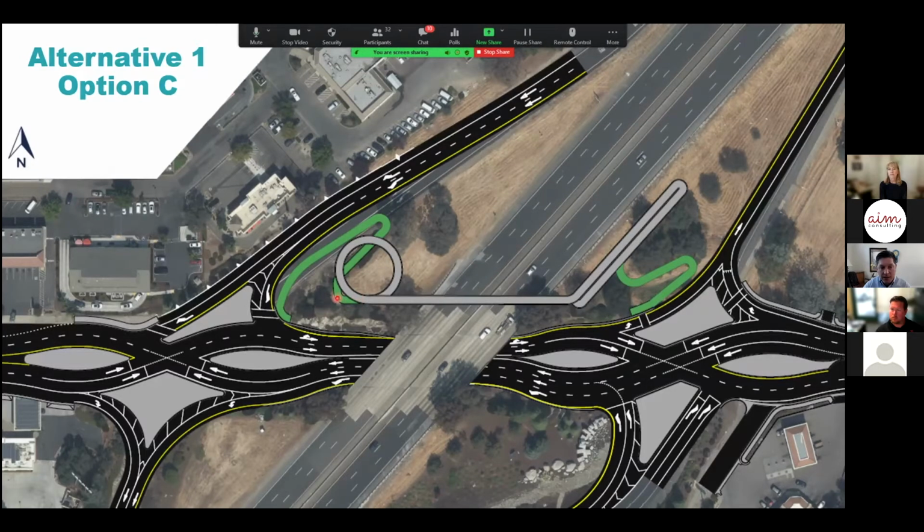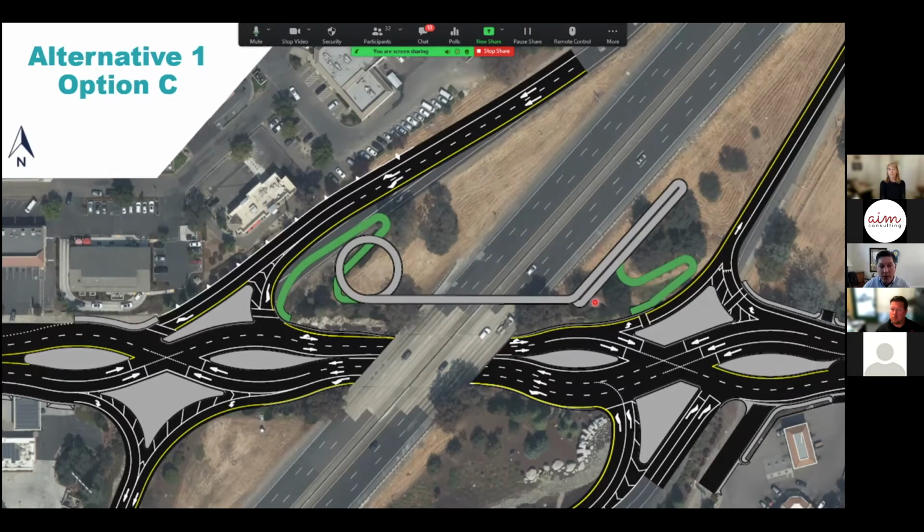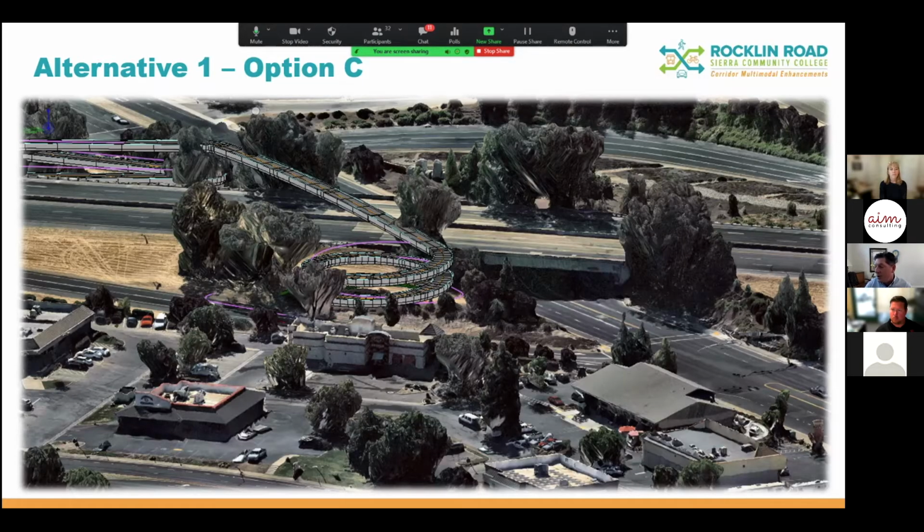So when you get to the structure, there'll be a staircase down, so you don't have to do this all the way. But basically this would go back and forth, then you go up and over, and then this is a spiral down. So you would spiral down and then come onto the path. Just to give you a sense of what this looks like, this is what alternative 1 option C would look like. This gives you a sense of the structure over 80 in relation to the buildings in the area. So you are going to have to climb from Rocklin Road under Interstate 80 up to Interstate 80, and then above Interstate 80 and go over Interstate 80 and then back down the other side.